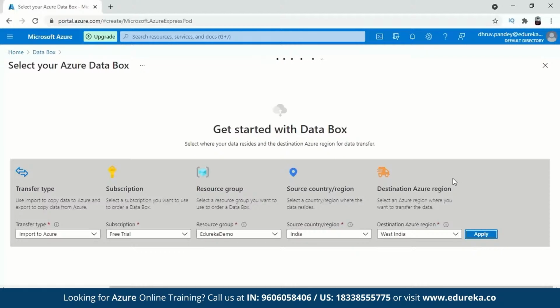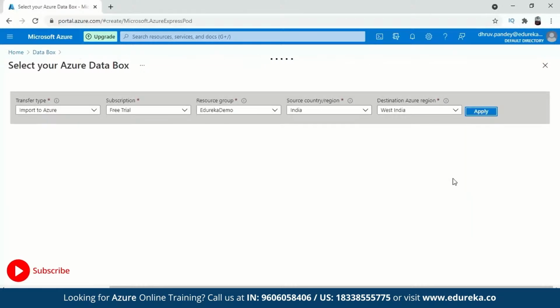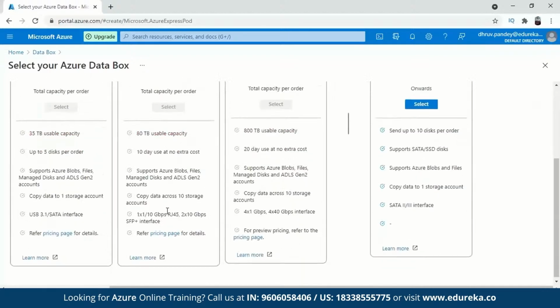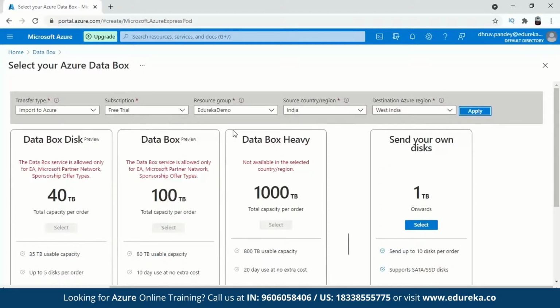But as I have a free trial account, after this step you cannot actually move forward. If you have a free trial account, you need to purchase and get certain rights for it. That's why it is showing like 40 TB, 100 TB, 1000 TB, 1 TB onward. This is like sending your own disk, that's a different thing. But here you can see different plans are there. I have a free trial, that's why it's limited access, so I cannot order it from here. So that's how you can request for Azure Data Box.